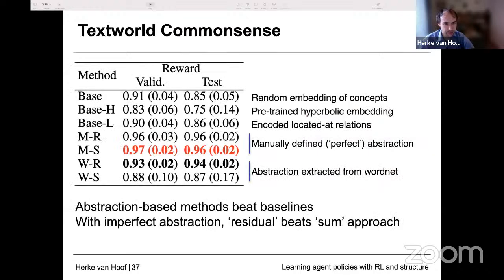So if we look now at the results after training, in the middle column, you see the validation results. So those are unseen scenarios, but with known objects. And the third column is the test set. There we have unseen objects. We see that all of the baselines in the test conditions score under 90%. Then we get the next two lines, the ones labeled MR and MS. Those are the manually found, let's say, perfect abstraction. There we see we score very high.